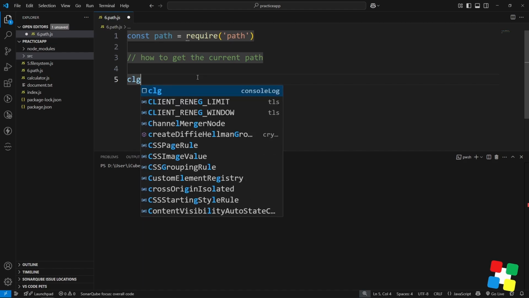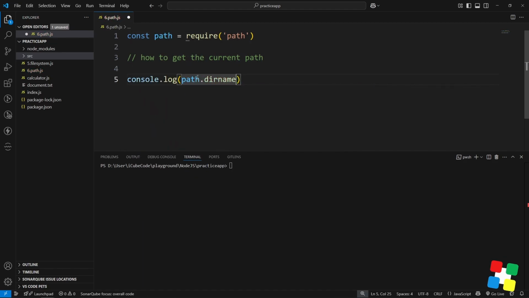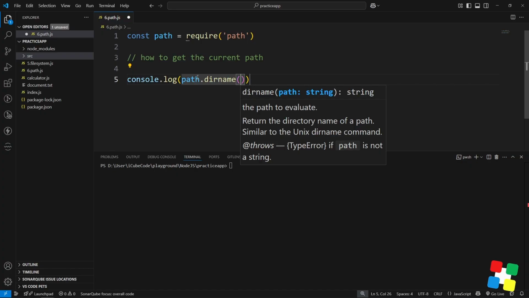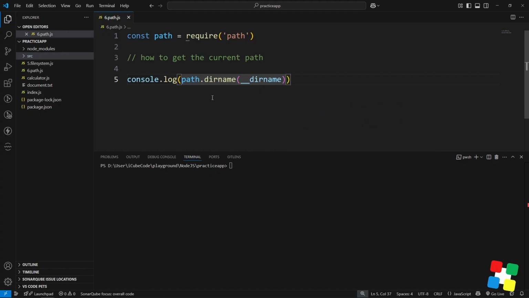For that, we have to do path.dirname, and it is a function, and here we have to give the path. For that we'll say __dirname. This is how it is, and let's run this file, and now you see we are getting the path here. Actually the path is practice app, but we are getting only this directory here.